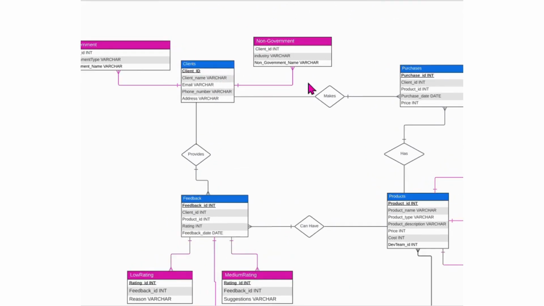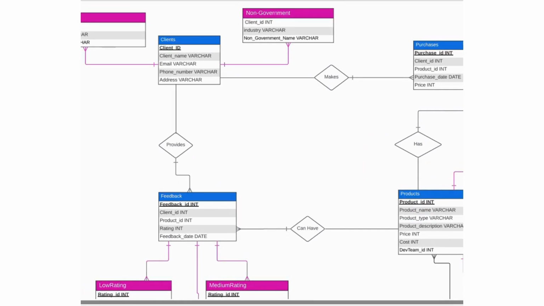The client entity has a relationship with the purchase entity in that a client makes multiple purchases. That's a one-to-many kind of relationship. Now, the product entity has a one-to-many relationship with the purchase entity in that one product has many purchases.